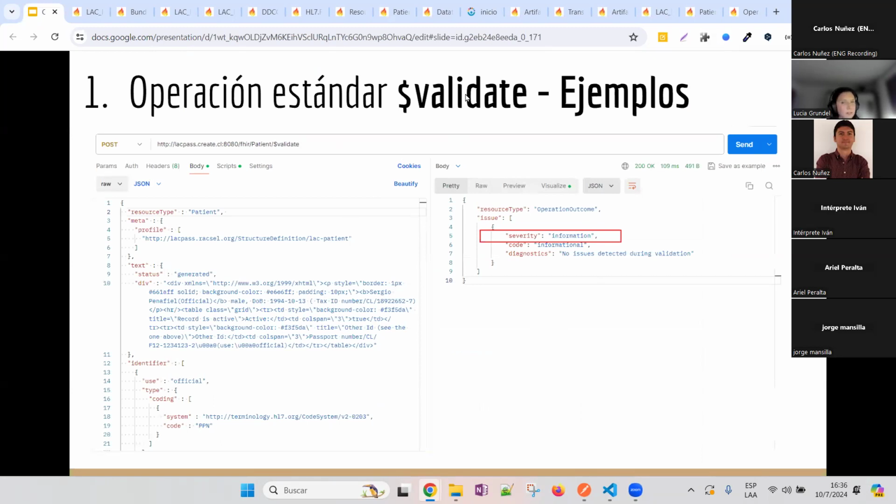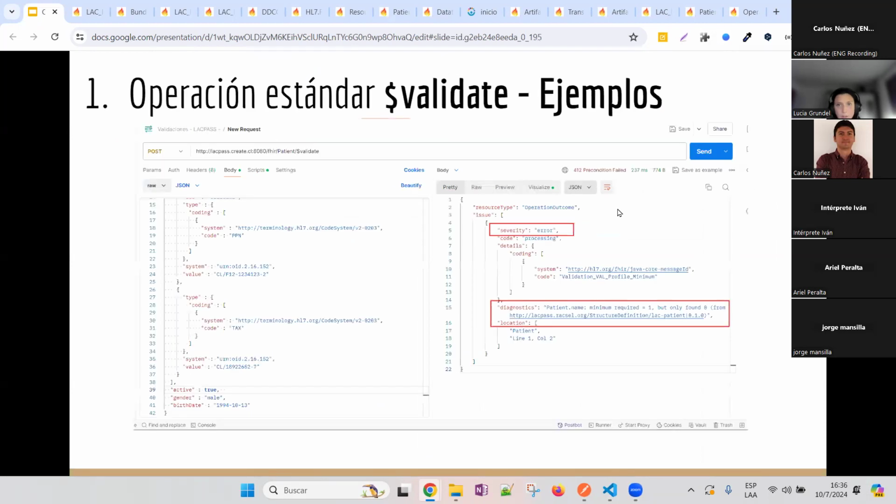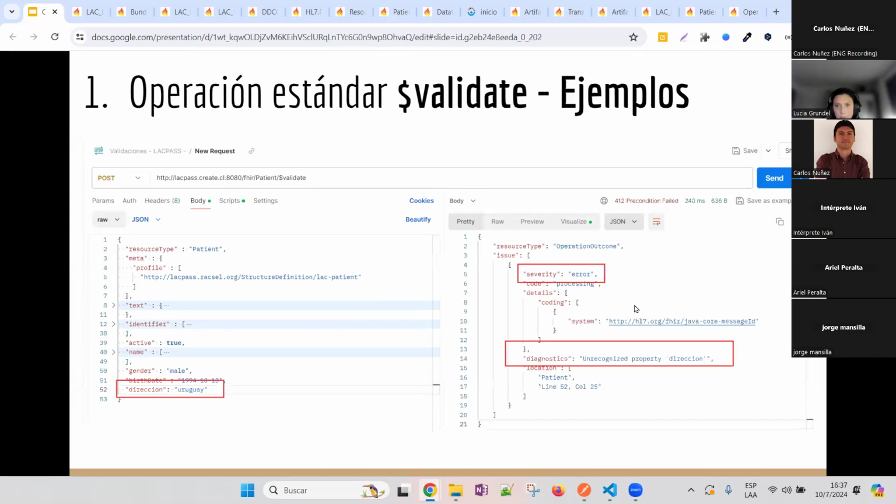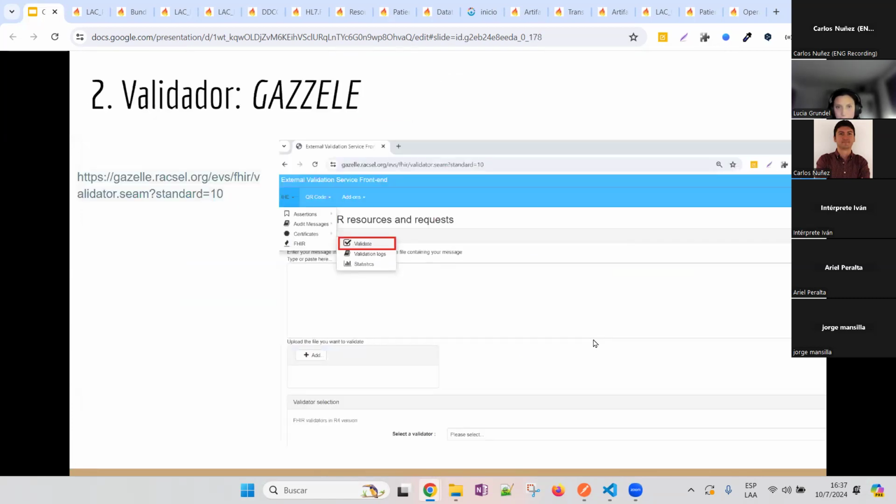Okay, so these are the examples, the possible outcomes of the validate operation. Information, error in the case of a validation of the cardinality values that do not correspond, properties that have not been defined as part of the extension, and that's the part of the validate operation.